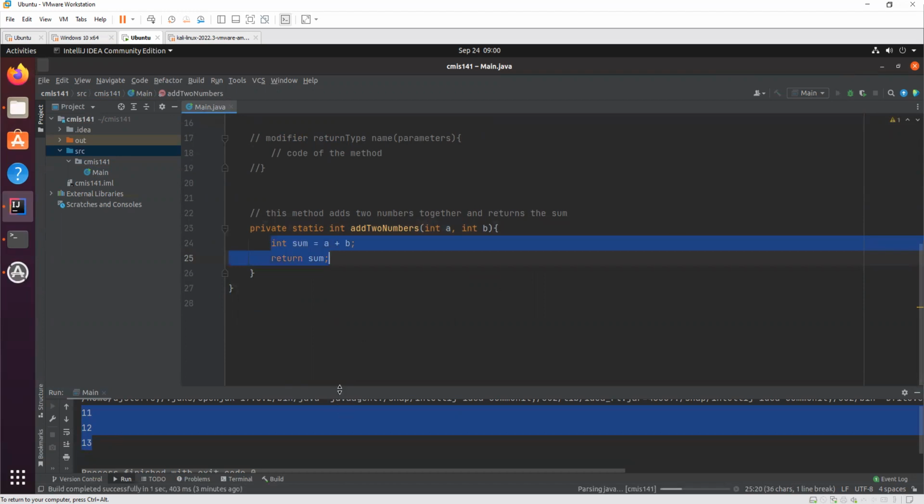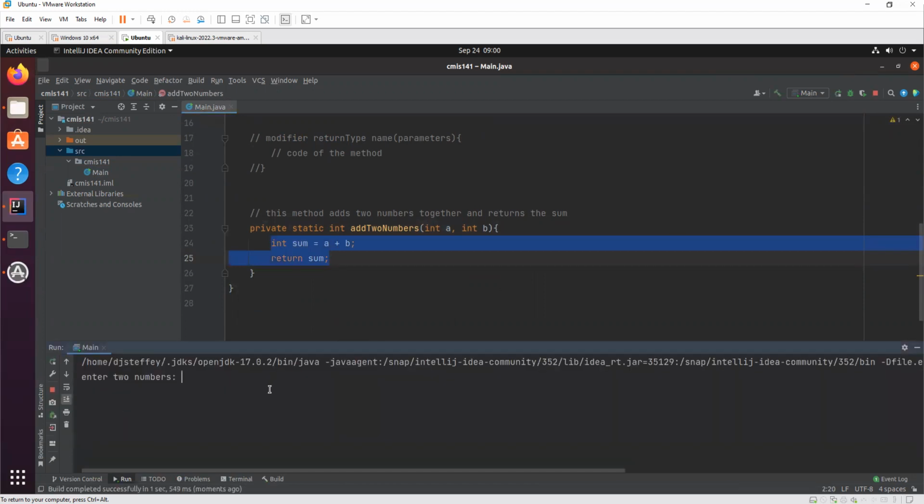This is much more powerful because it allows the user to determine what numbers they want. See, I did 3 and 5, and the sum is 8. And that's correct. If we run it again with completely different numbers, 44 and 55, the sum is 99. And that's absolutely correct, right?